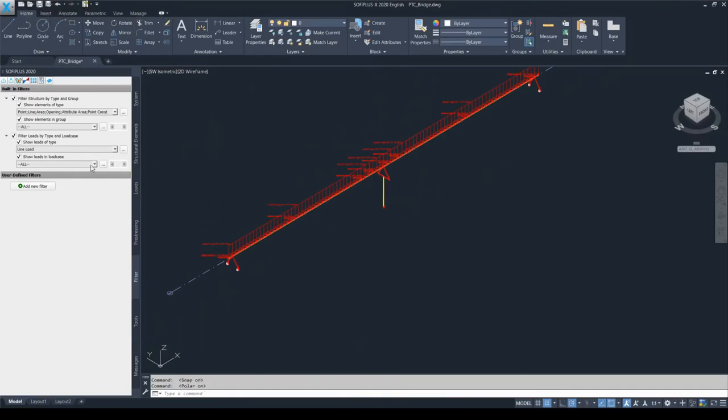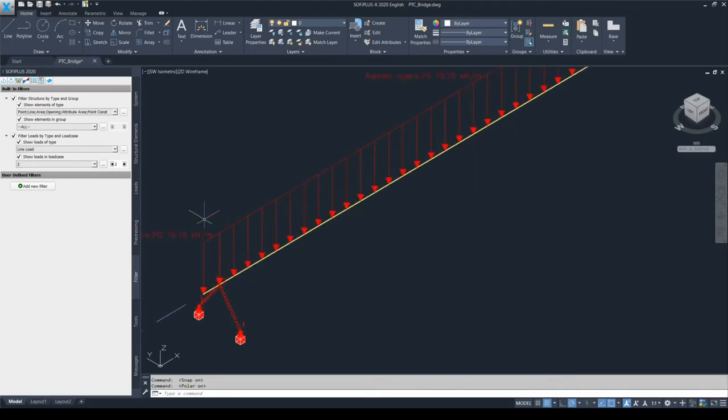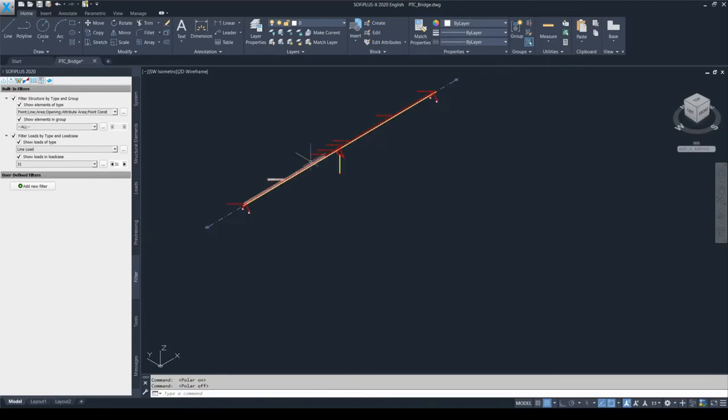If you want to further filter the loads, then, for example, you can show the load case by its number. For example, I will deselect all the load cases and I will only select load case number 2, which is the additional dead load. And right now we can see load case 2 with the value of 15.75 kN per meter on the screen. With the help of these small arrows, we can go back and forth between the load cases. And this is also a very handy tool to just simply select the load case that we want to represent.